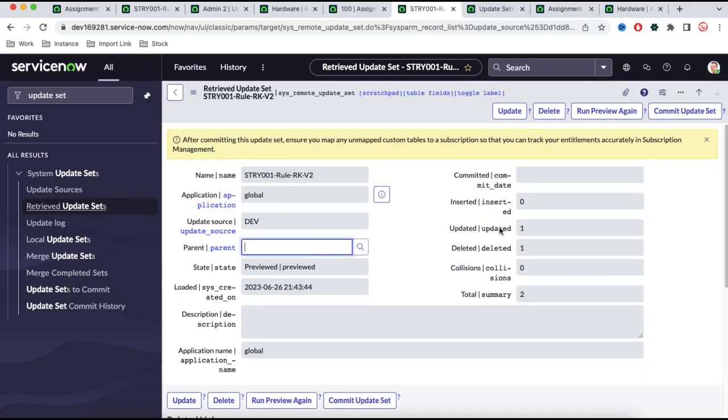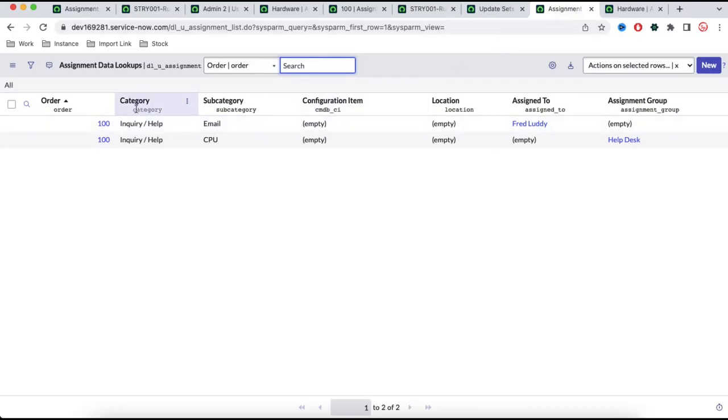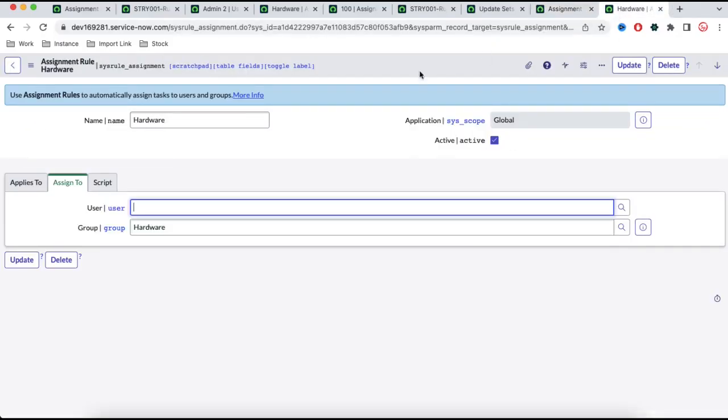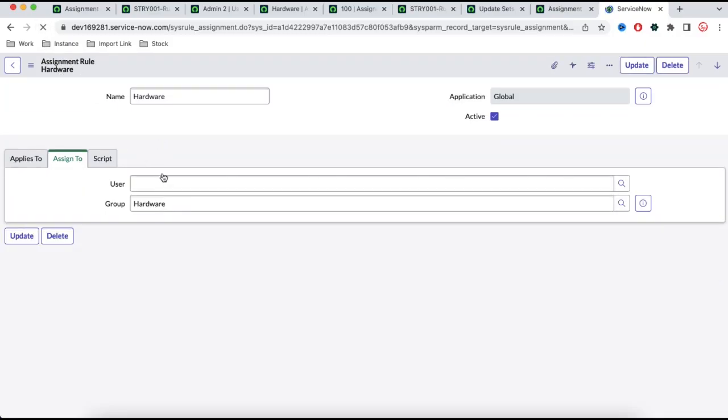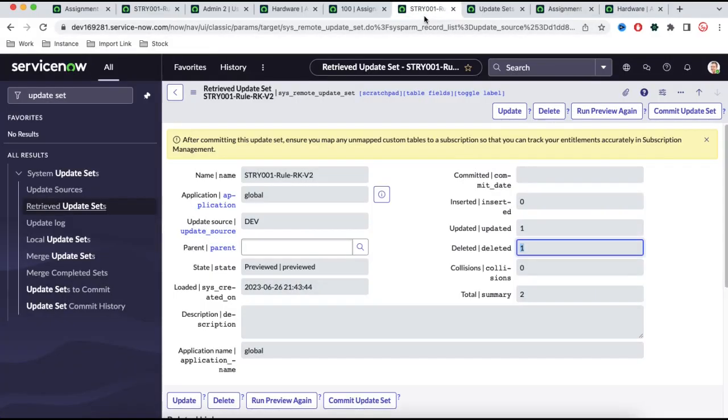And if you see here, we have an update count of 1 and a delete count of 1. It means that one record will be updated and one record will be deleted. So which records will be updated? First, this assignment data lookup, this 100 order, will be deleted, and this record, the assignment rule, will be updated and set to a particular user, right? So let's commit this update set.